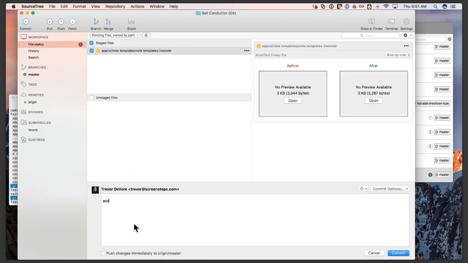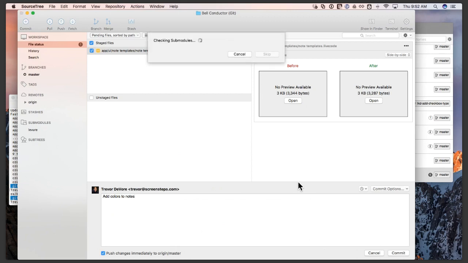And so I'm going to say add colors to notes. Now you see that there's this checkbox in Source Tree. It says you can push your changes immediately to origin master. What that means is origin master, that origin is this remote. That's GitHub. So I'm going to actually commit the change.